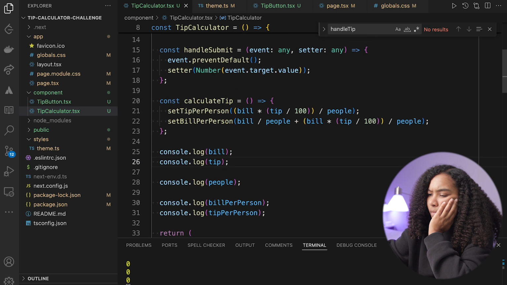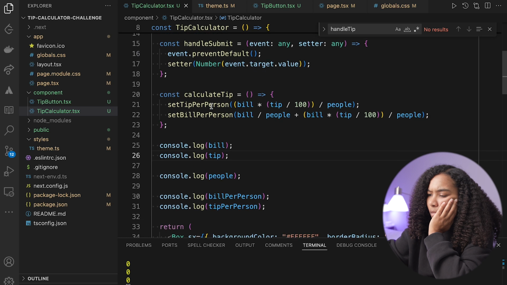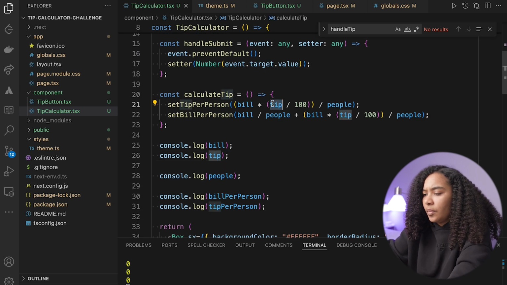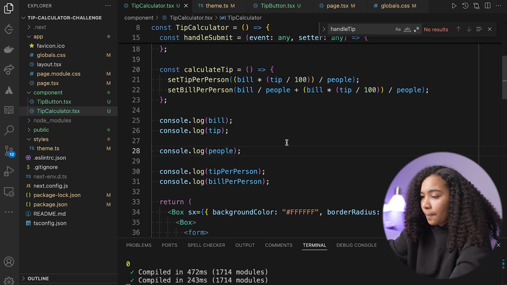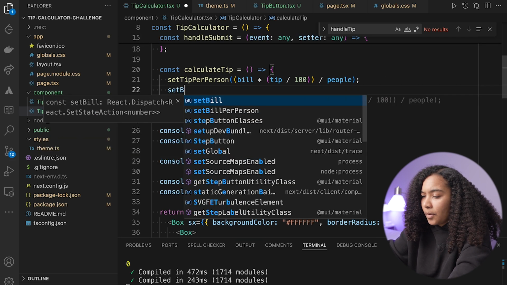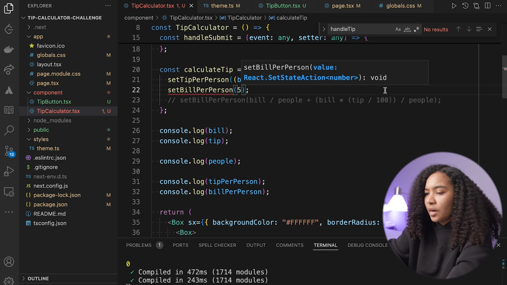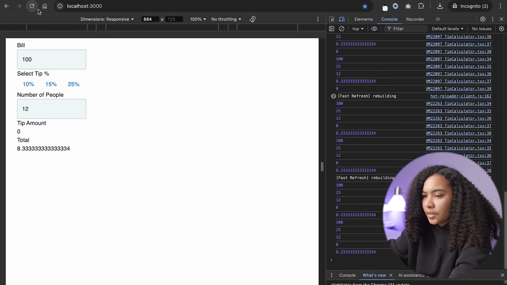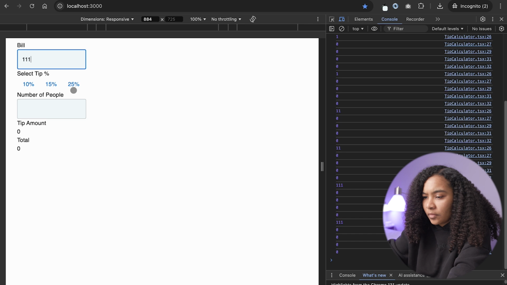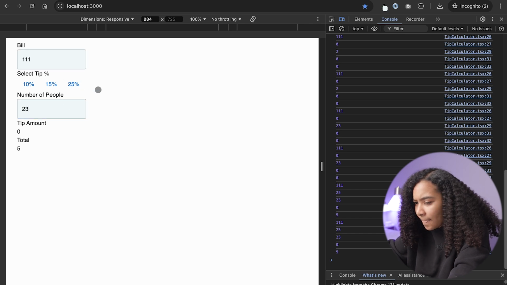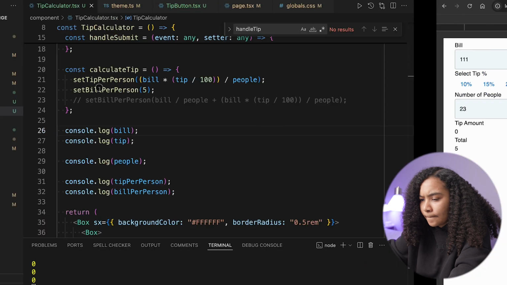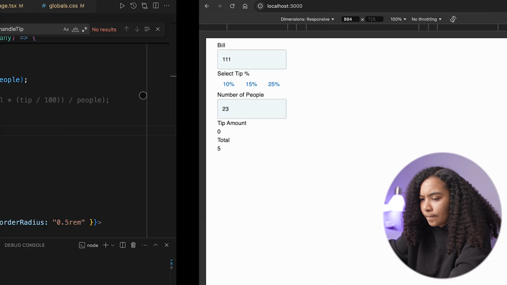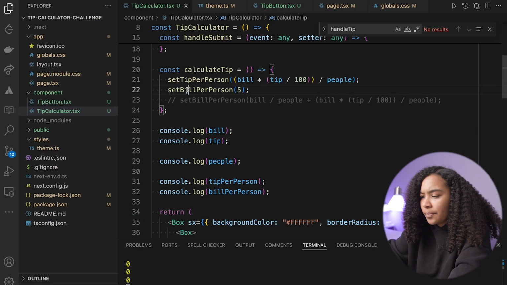We're setting the tip per person. Okay, what if I set the tip per person? We're not getting the bill amount. So if I set bill per person to 5, just arbitrarily set it to 5. I want to see where the issue is. Interesting. Okay, bill per person is being set. It's tip per person.